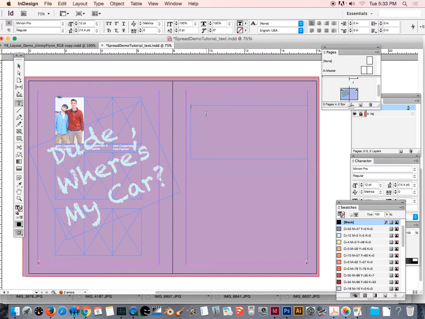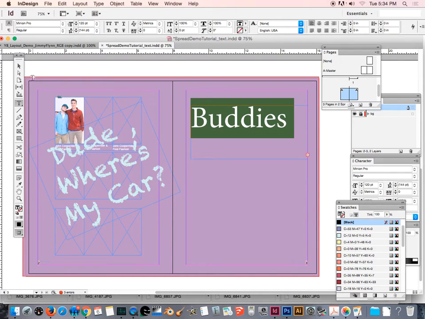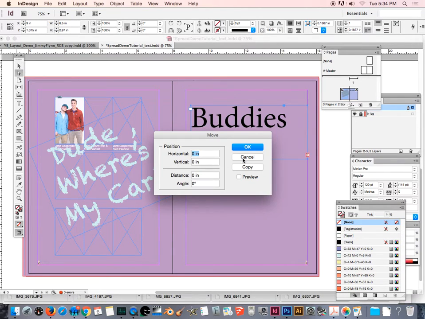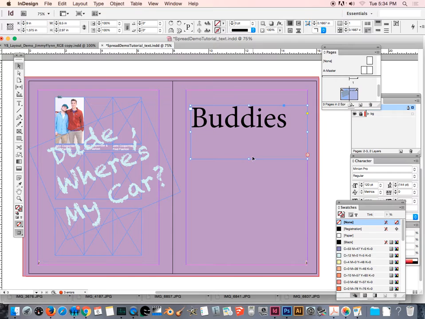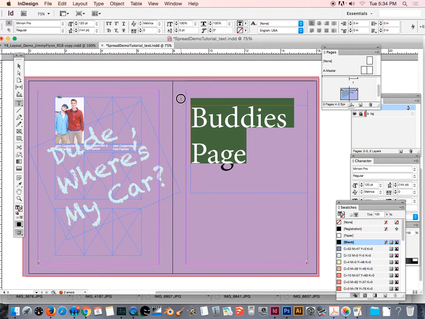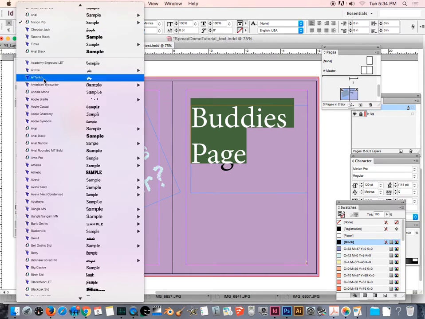Another thing you can do with type, and I'm going to pull another text box, is we could say something like Buddy's page. And let's make that also, I don't know, let's do 120 type. This font is really too formal for a Buddy's page. So we're going to open that up, and we're going to find something a little bit more appropriate.